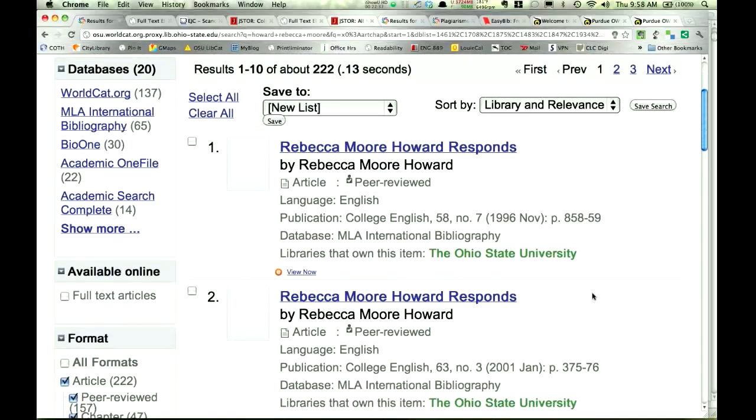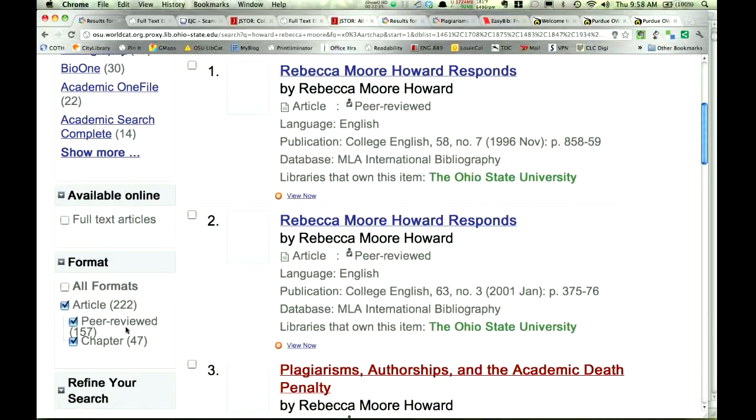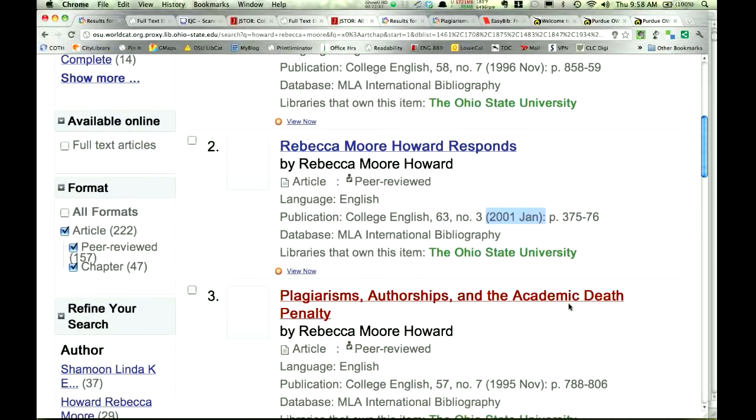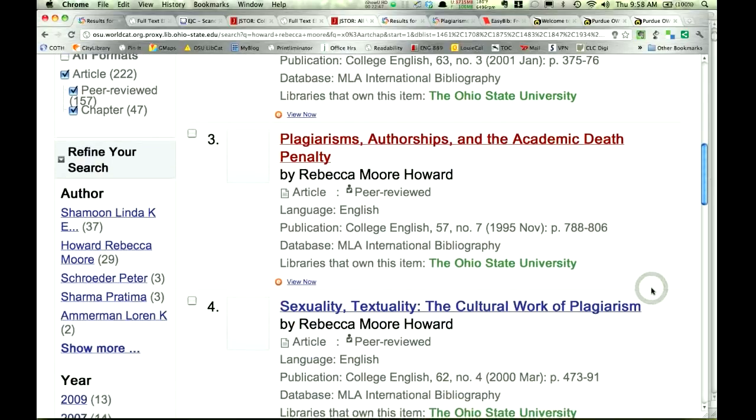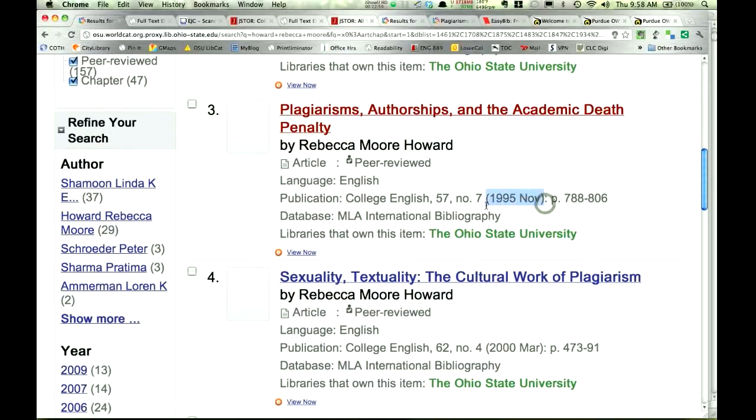And then you'll notice I get a lot of results, and I've only restricted myself to peer-reviewed articles. That's good. I want to look for an article that predates the book. Okay, the book was written in 1999, so it can't be this. That's from 2001, right? But look at this. 1995, just a few years before she publishes that book, Standing on the Shoulders of Giants, she publishes Plagiarism, Authorships, and the Academic Death Penalty.